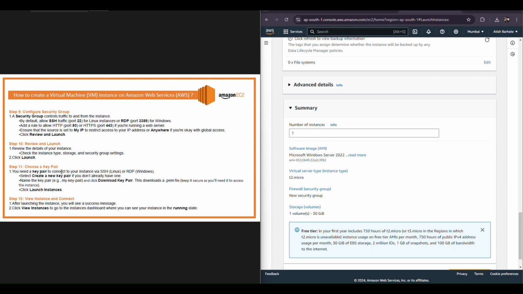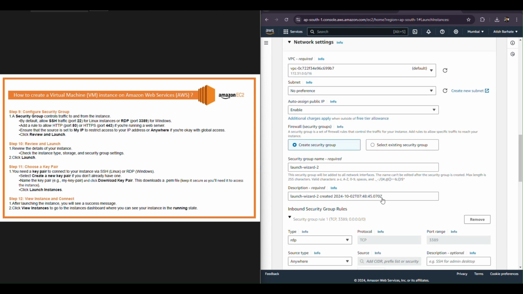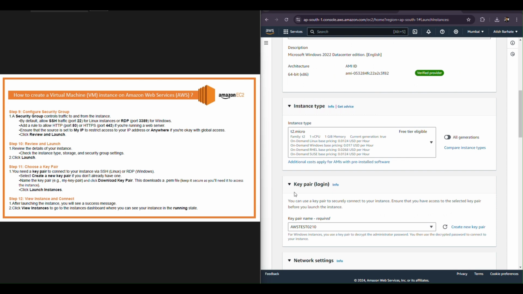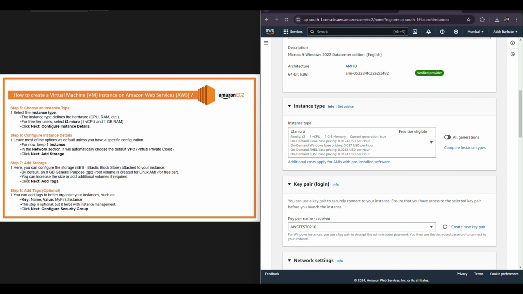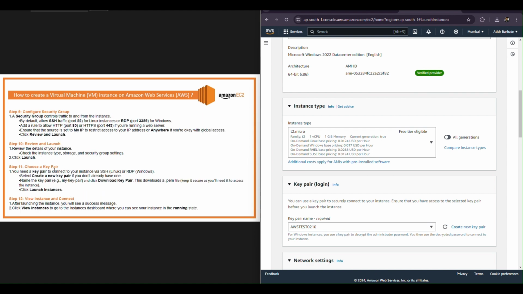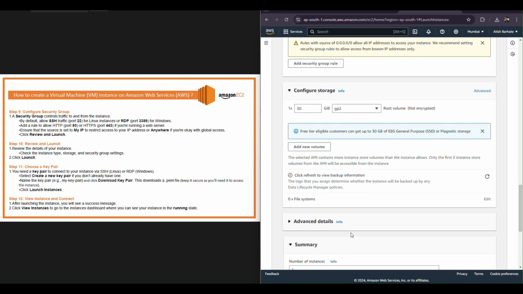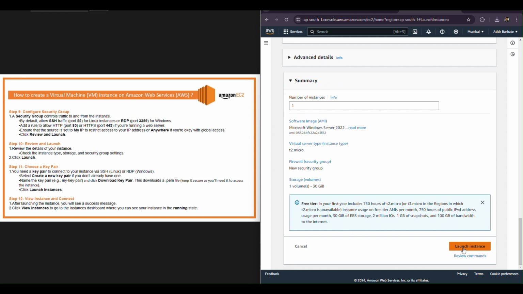Step 11, choose a key pair. That we also created and downloaded using this feature. We already created this one, and we already downloaded that key. Then step 11 is completed. Step 12 says that we need to connect. So first we need to click on launch instance. After clicking this, our instance starts provisioning on AWS. So we're going to click on launch instance, launch.